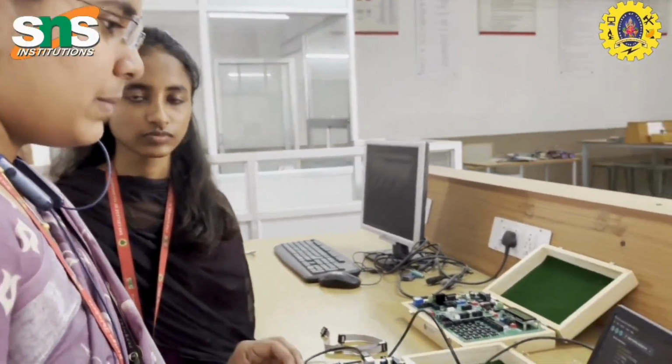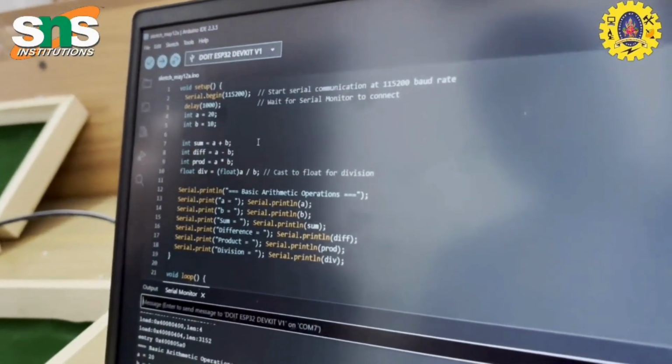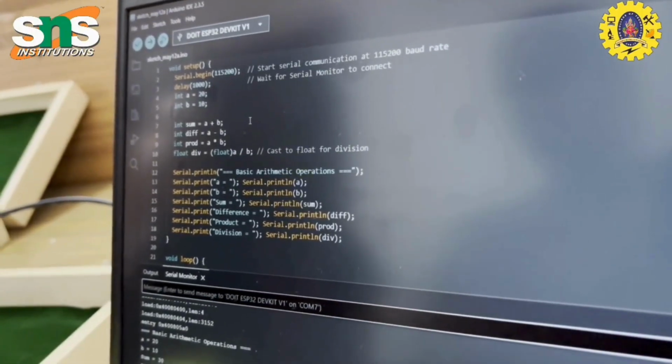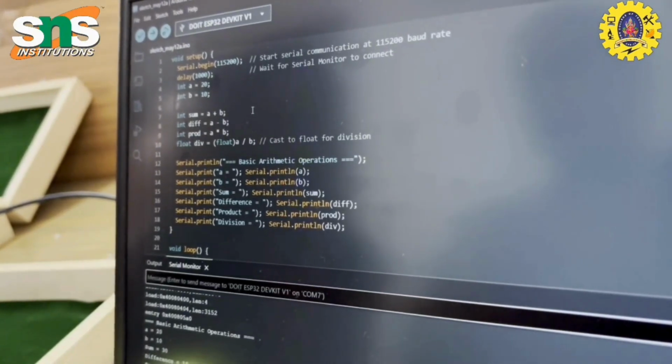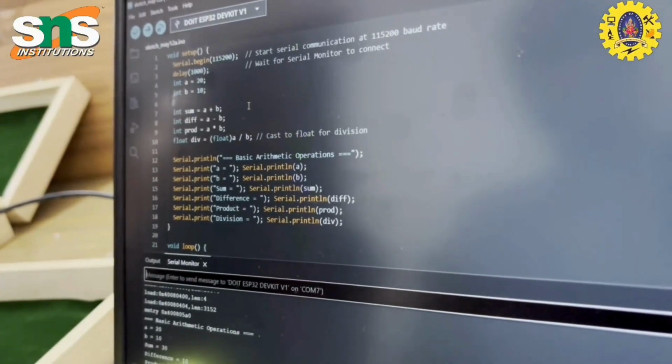about the basic arithmetic operations with the help of our ESP32. Okay, so now we have detailed knowledge of our ESP32 and we have the interfacing knowledge also, but we have to get into another application like the basic arithmetic operations.